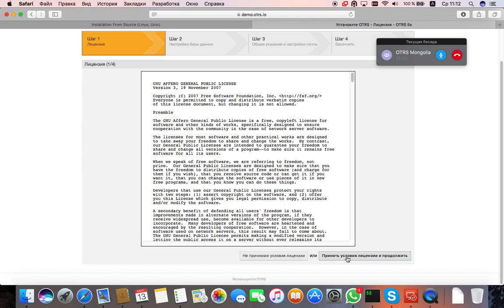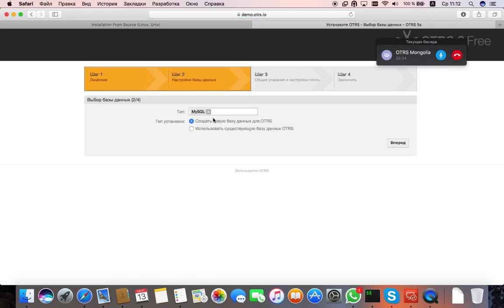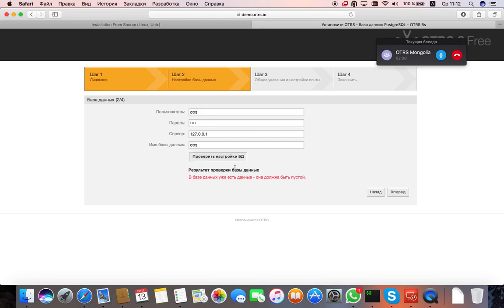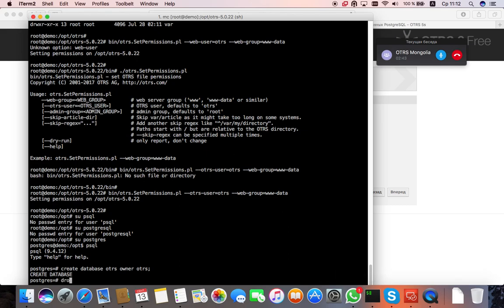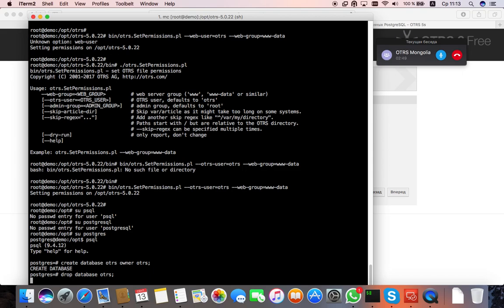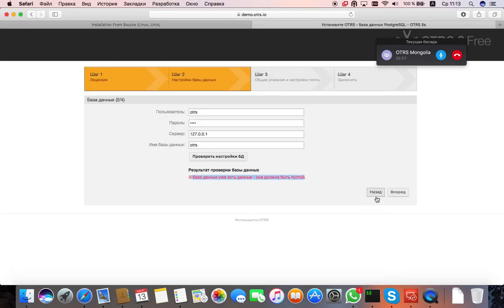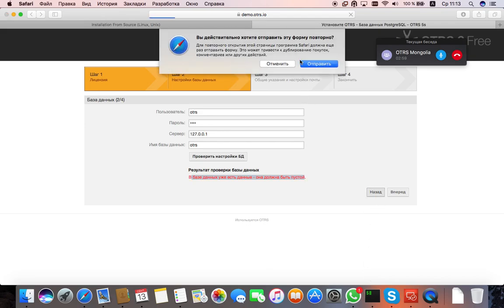Okay, license. Yeah, I'm on the third step, database. Use existing database, Otrs, srto, check. We have to drop the database Otrs, a simple SQL command. We are sharing the same user. Yeah, that can be an issue.